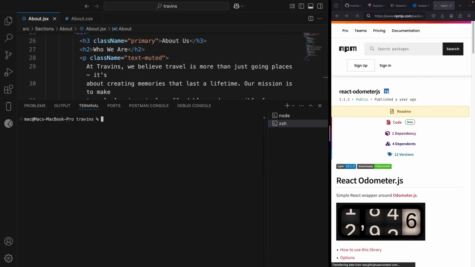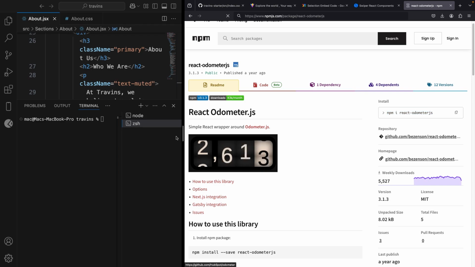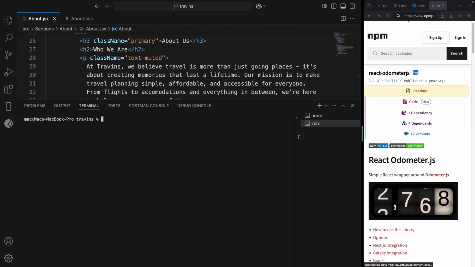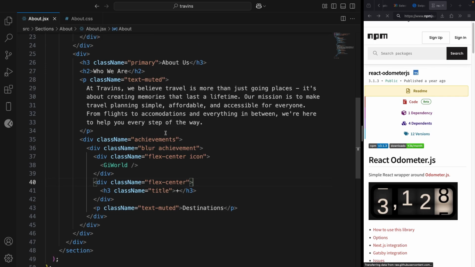All right, so let's clear the terminal first. Clear. And let's copy this again, once again, and let's paste it right here and click enter to install it. And take a look at it. Boom, it has been installed successfully.